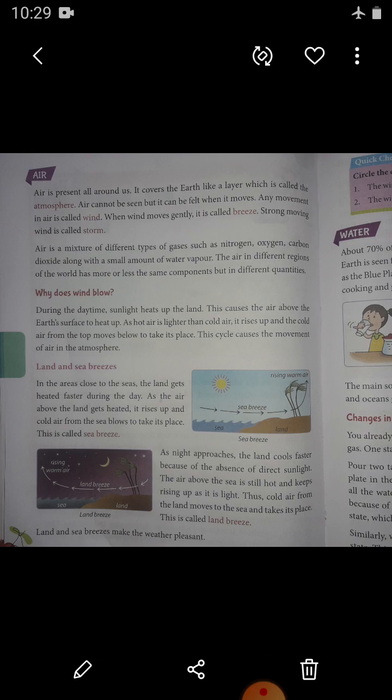Next, why does wind blow? During the daytime, sunlight heats up the land. This causes the air above the Earth's surface to heat up. As hot air is lighter than cold air, it rises up and the cold air from the top moves below to take its place. This cycle causes the movement of air in the atmosphere.